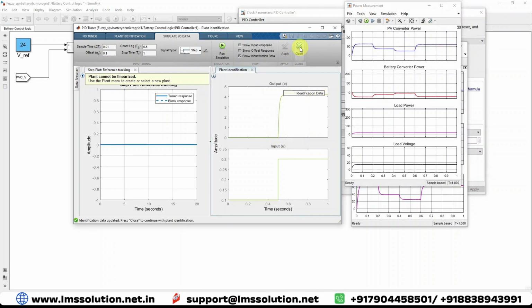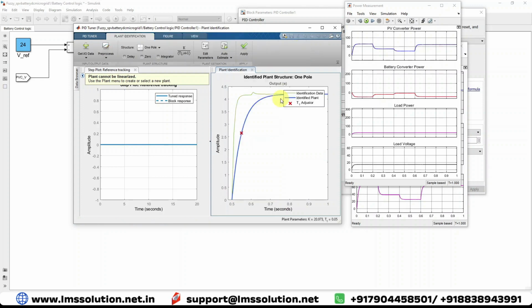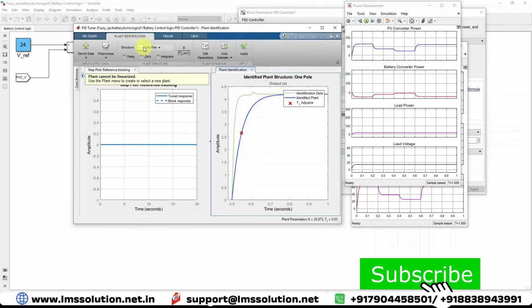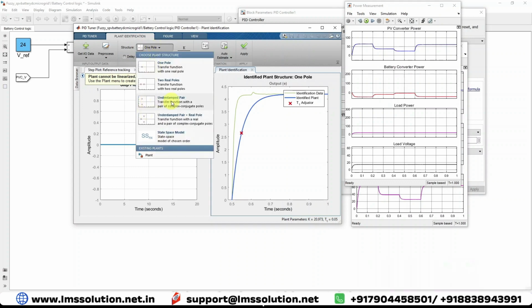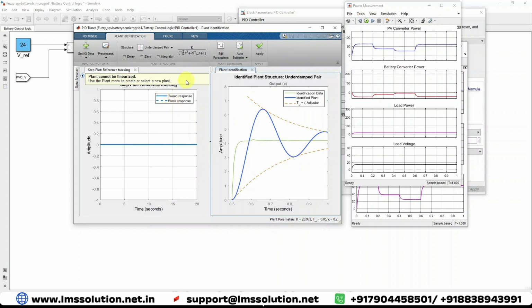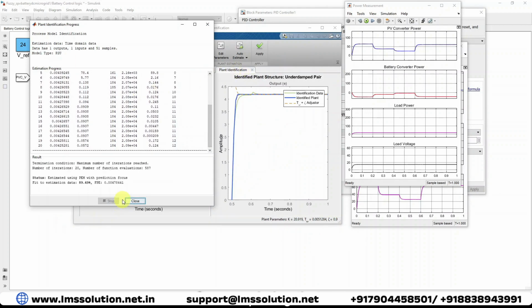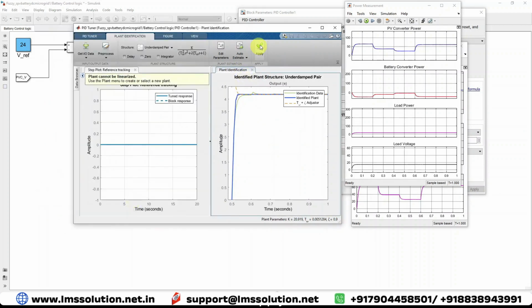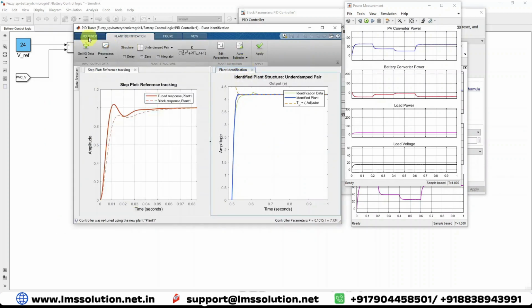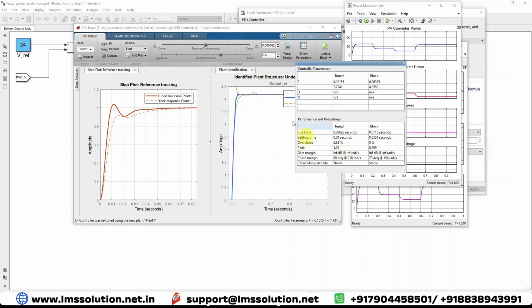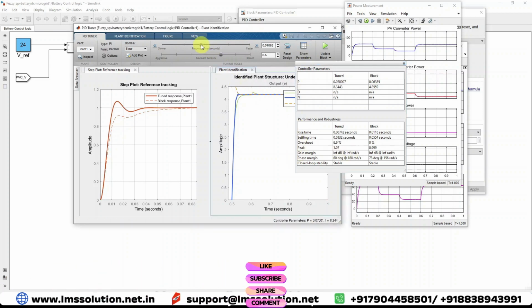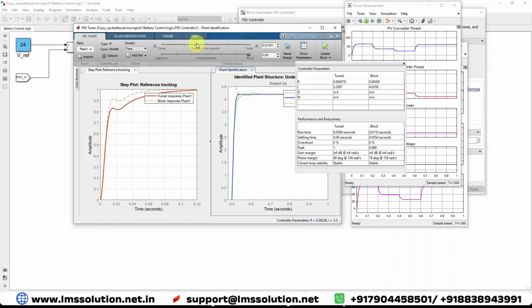Close this. Next go to structure, then click underdamped pair, and then go to auto estimate. Click auto estimate. After completing that, close this one. Apply. Now go to PID tuner and click show parameters. Now you can adjust here. You can adjust this parameter and then you can vary the response.